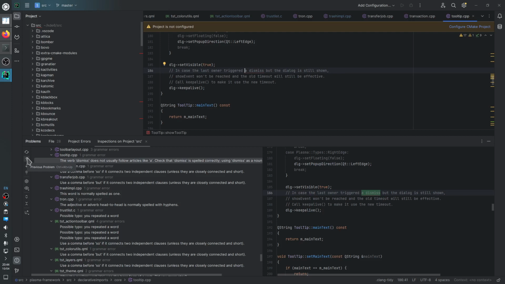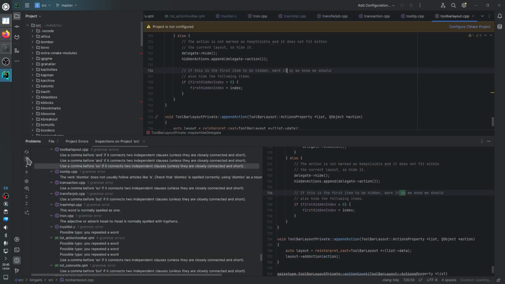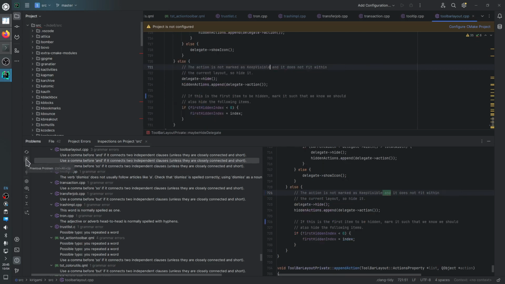In case the last owner triggered a dismiss, but the dialog is still shown. Looks okay to me. If this is the first item to be hidden, mark it such that okay. The action is not marked.